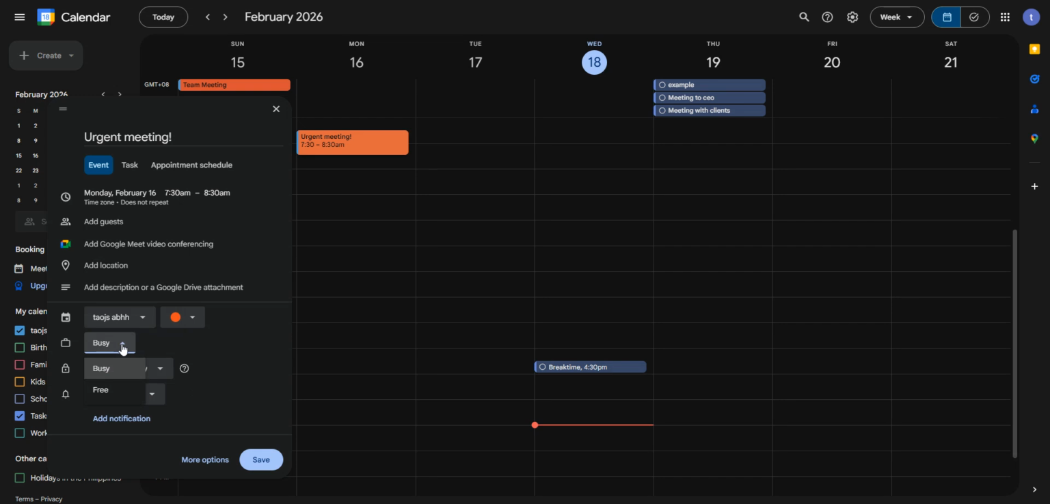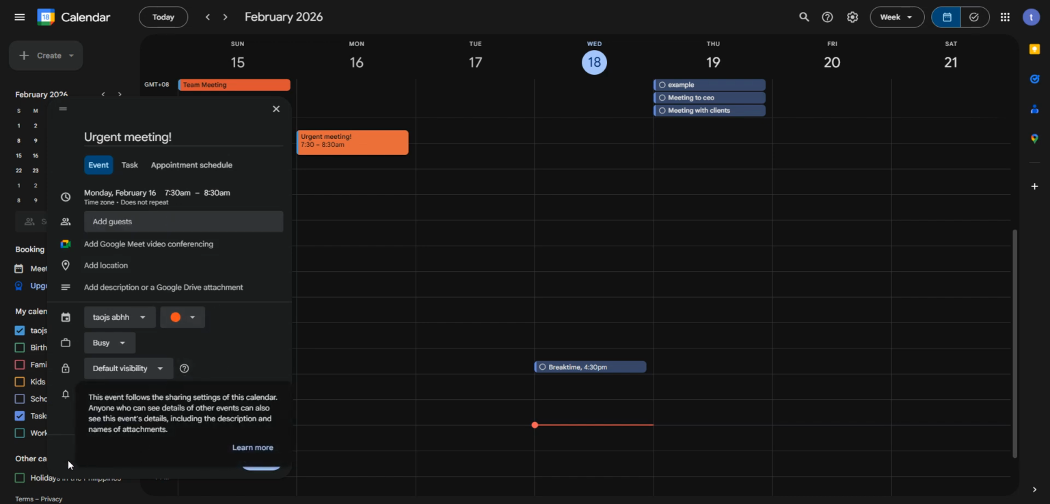For reminders, open the event editor and click Add Notification. Choose how far in advance you want to be reminded, minutes, hours, or days, and whether you want a standard notification or an email. You can add more than one reminder if needed, for example, one a day before and another 10 minutes before. A few quick tips to work faster.